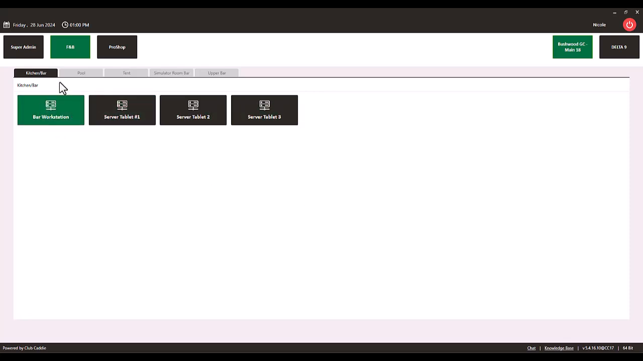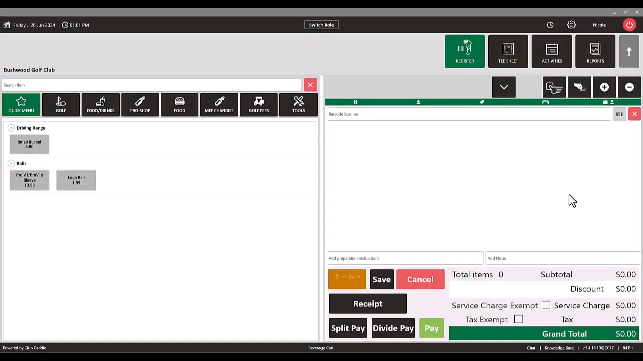So here you'll see F&B, you have these various stations where if I were to select here, you'll see we just have the register, T-sheet, and activities because I signed up under my Pro Shop role. Various roles give different permissions, and that may give you more or less access into the software. Things like settings tend to be more admin. So just understand that your role type is going to define how much of the software that you have access to.